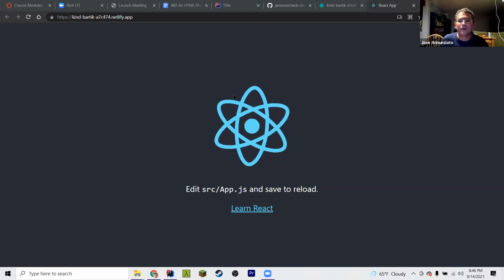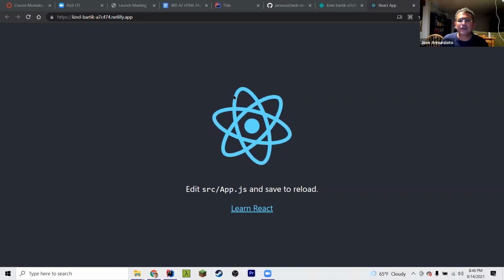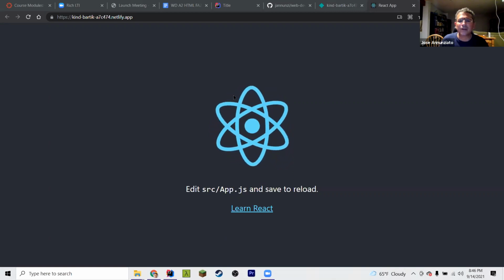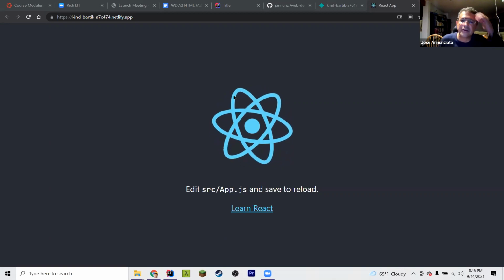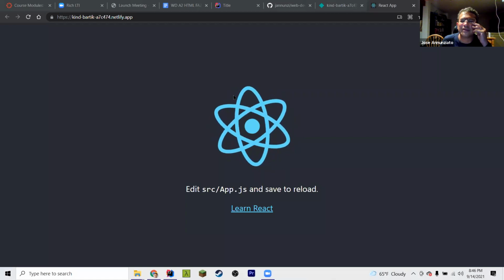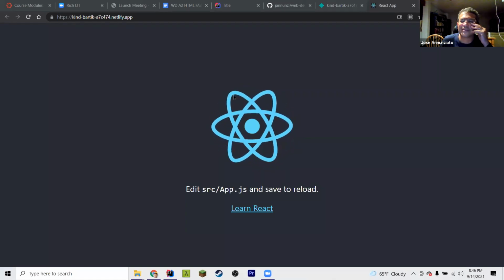Is there a section TA we have to add to our Git repo as well? I don't know what that means.